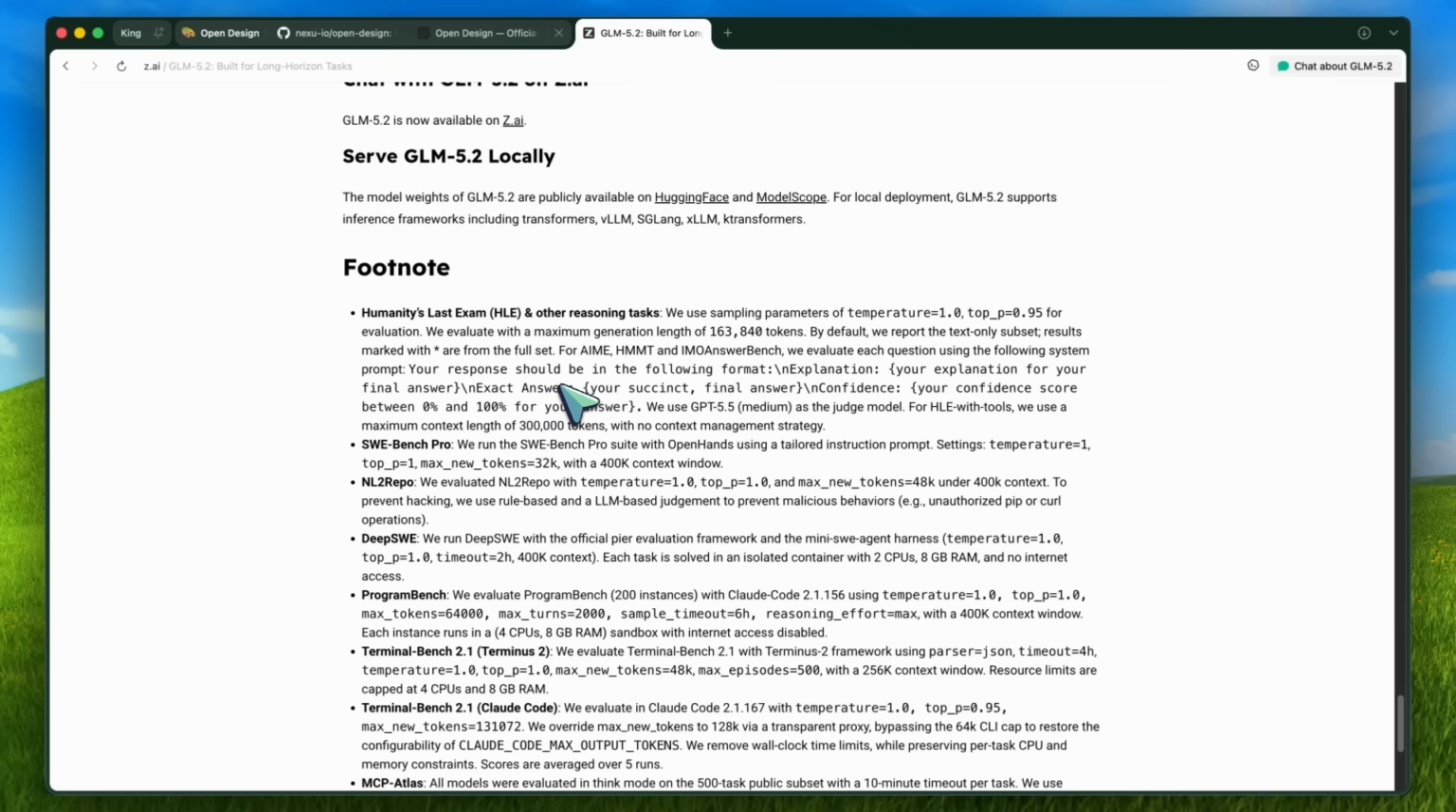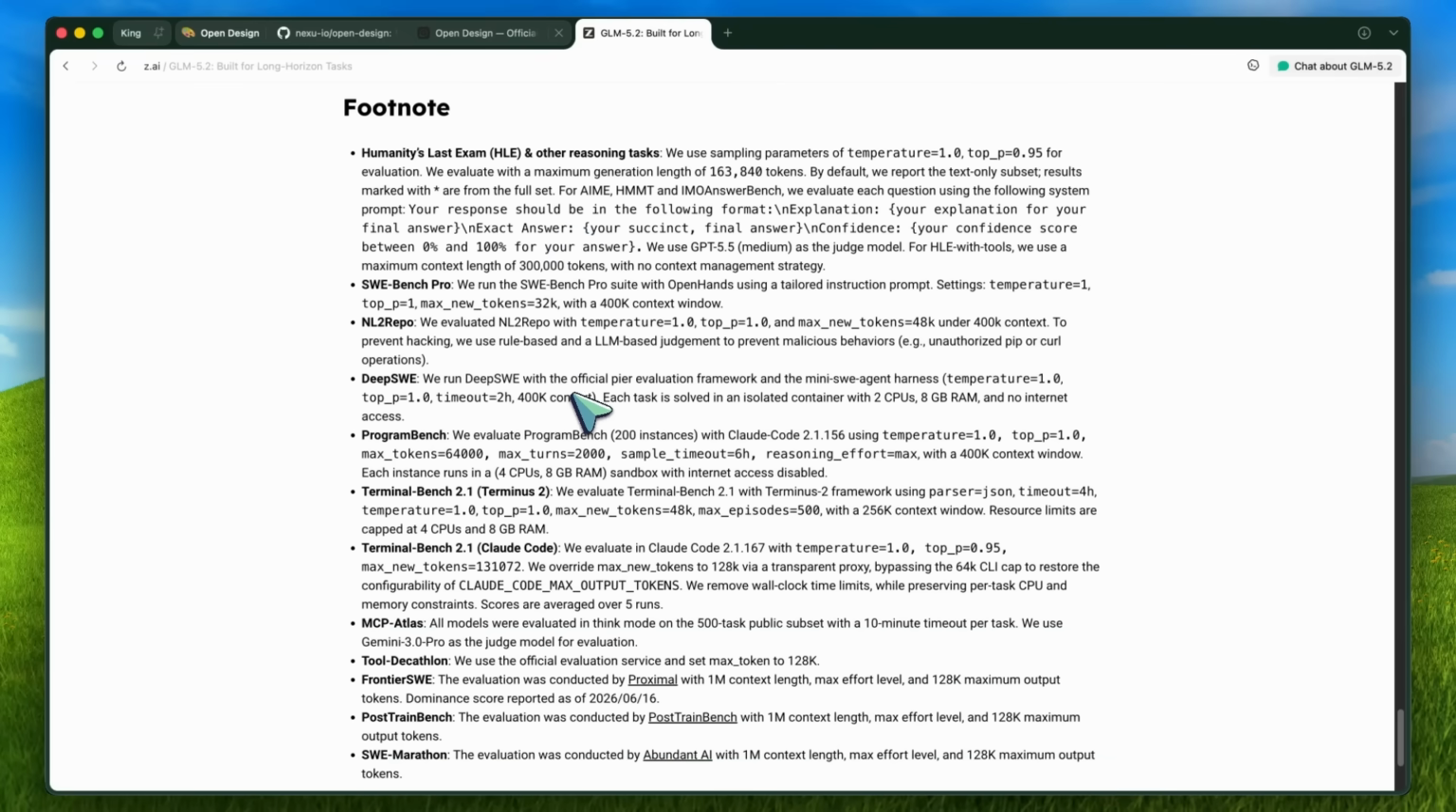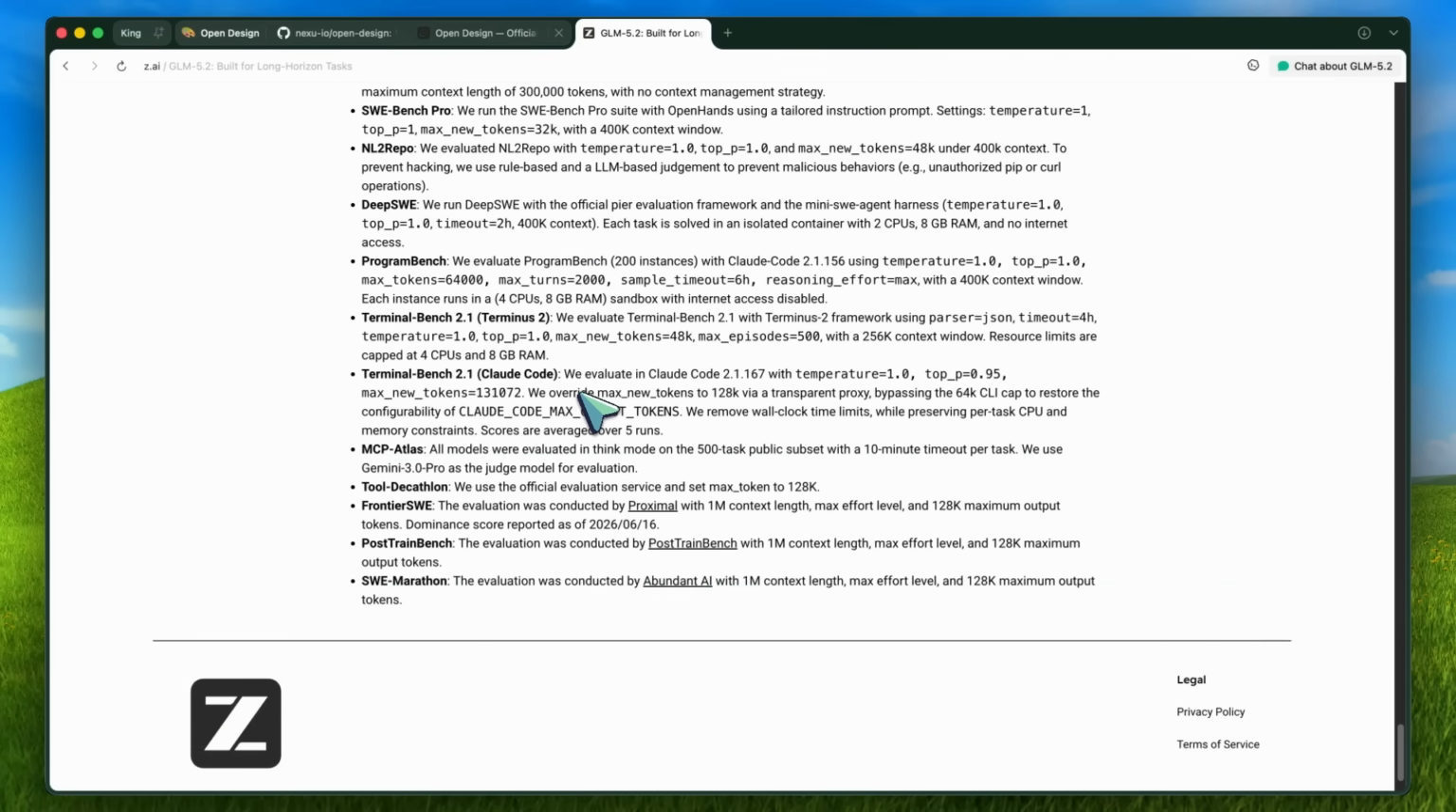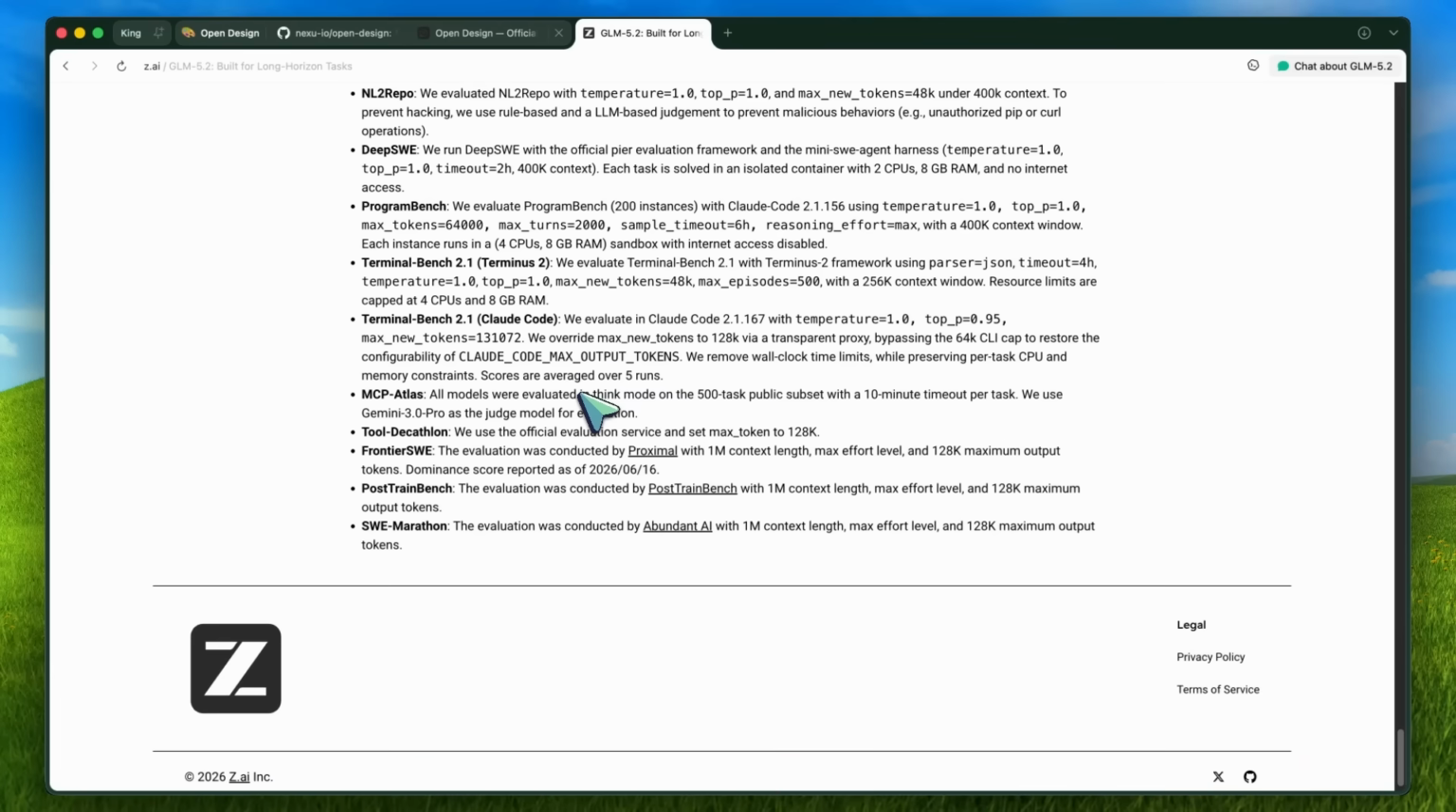Of course, the model is only half of this workflow. If you give even a great coding model a vague prompt like "make me a beautiful website," you can still get the usual AI-looking result. This is where OpenDesign comes in.